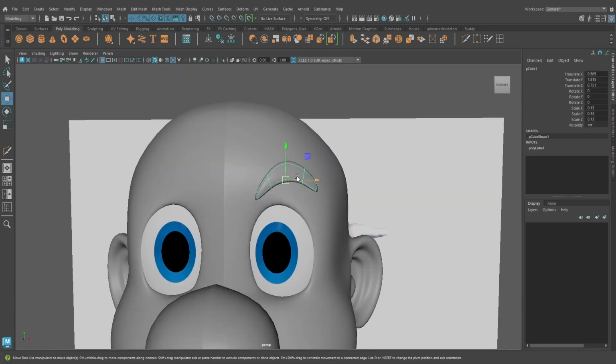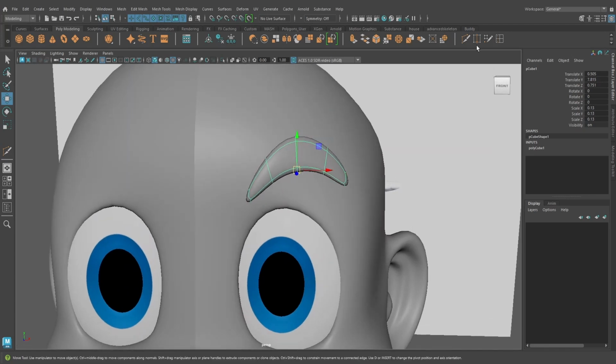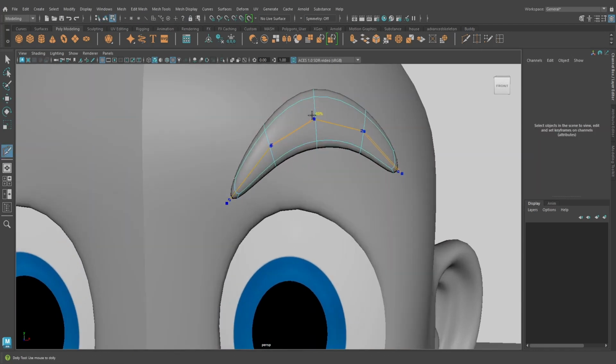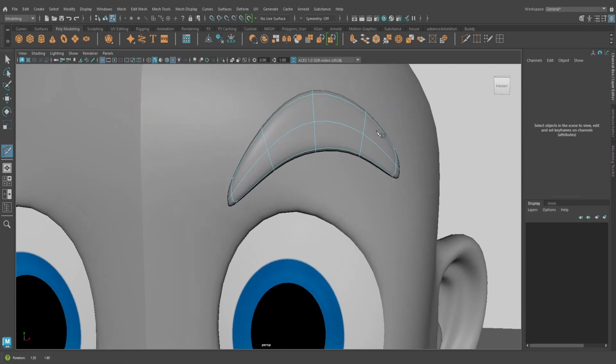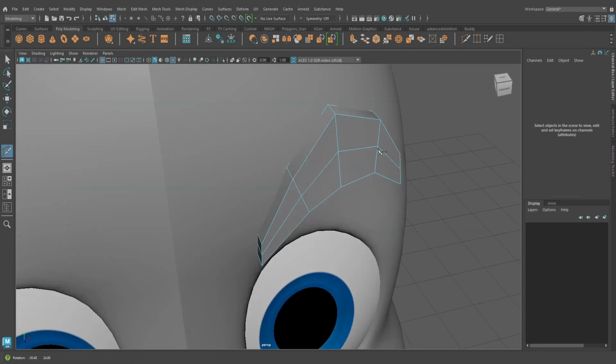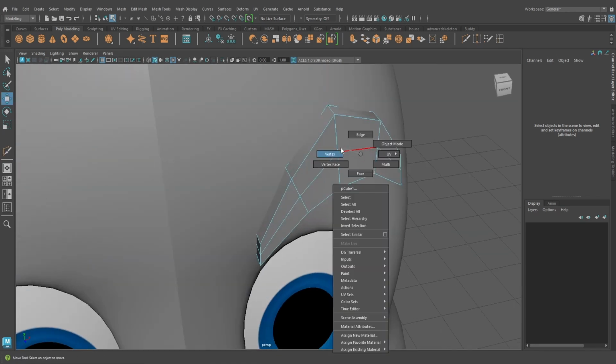Let's put an edge loop around the middle of the eyebrow. And then let's go to the vertex mode and give the eyebrow some dimension.